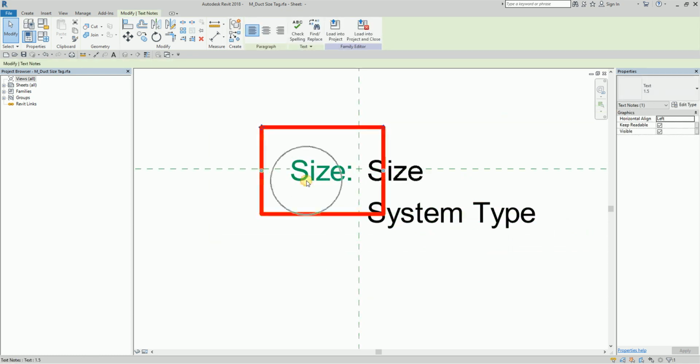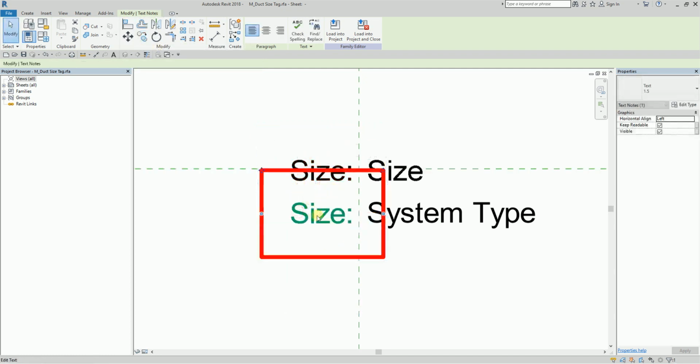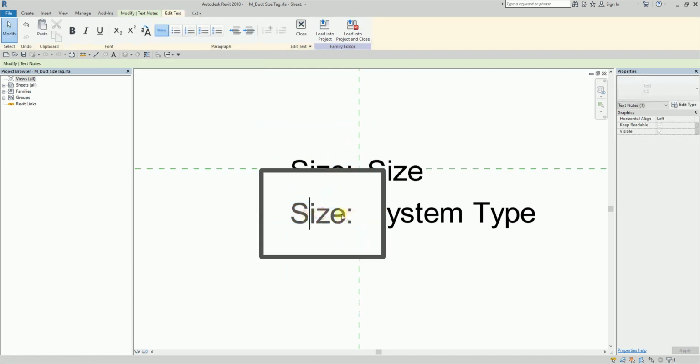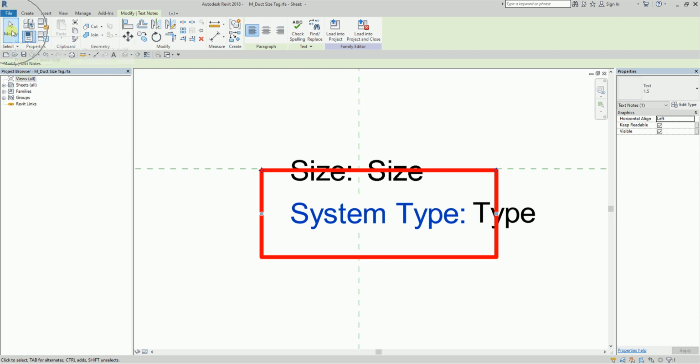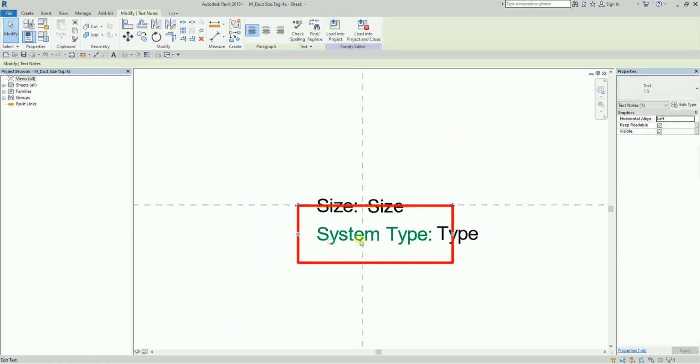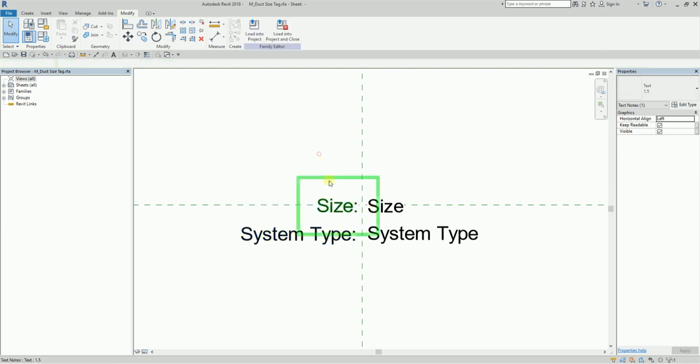Since this is a text, I'm going to create another text here. I'm just going to copy this, move it down, and then double click. I want to change this to System Type. Click outside, modify again. Then I'll just try to adjust this. There you go.